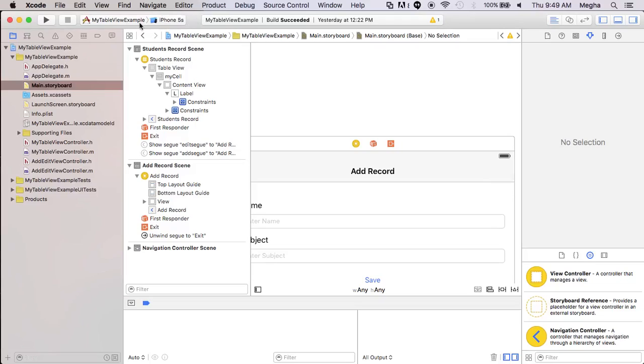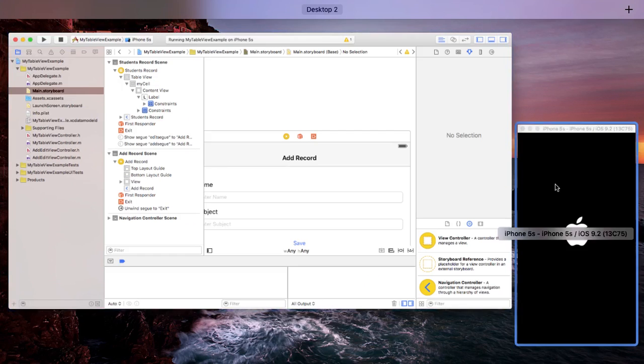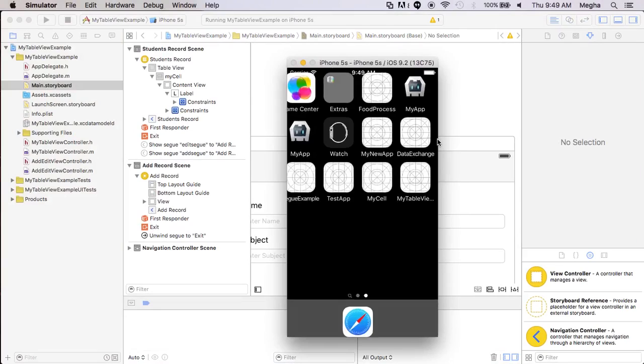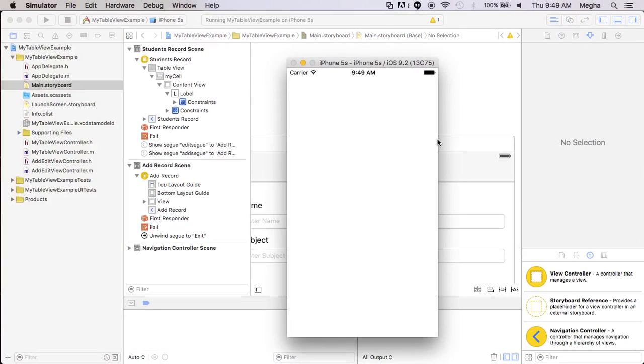Let me see how it is looking. So this is how we left yesterday. A table view was created.